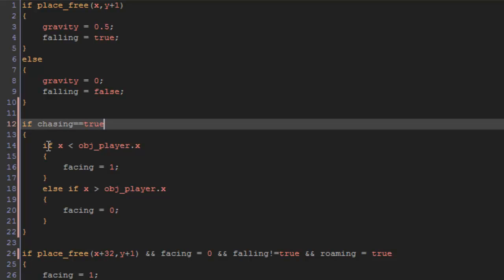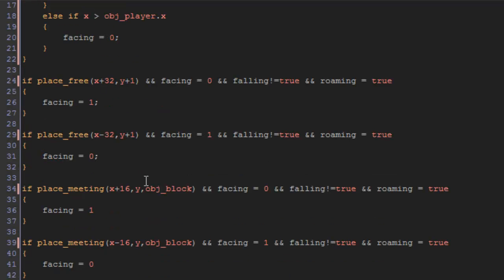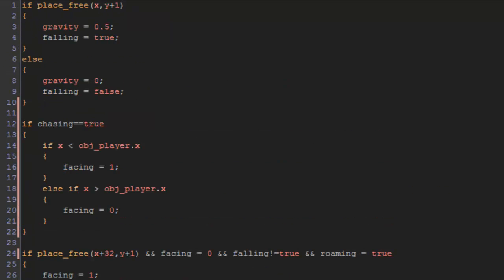So what this is doing is, if chasing equals true, which we'll set to true when he gets close, we get the position of our enemy, which is x. And if the player is on the other side of x, which is to the left, facing equals 1, and if facing equals 1, x speed equals negative 2, and negative 2 is going to the left. And then same thing with the right.